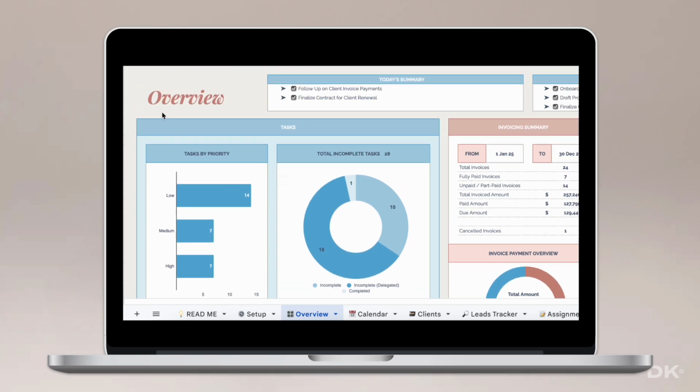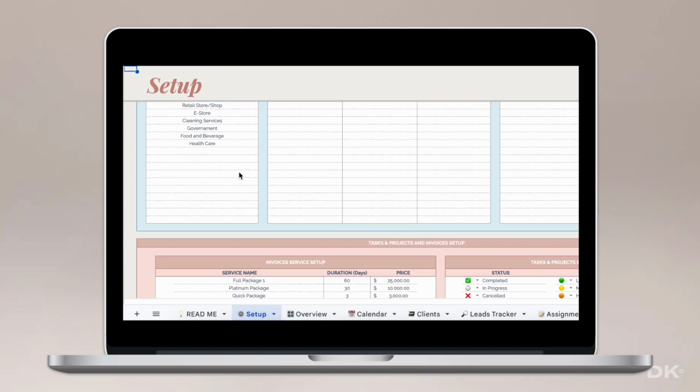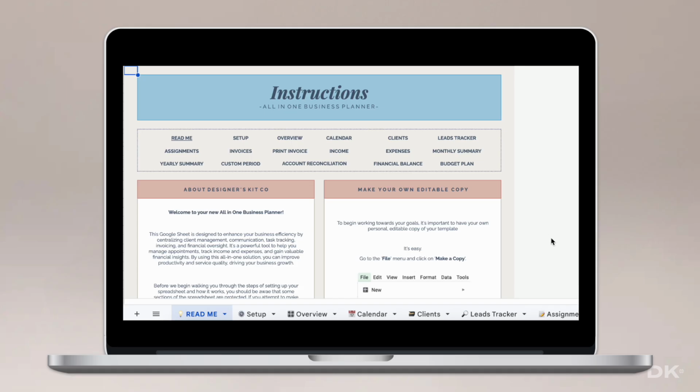Day-to-day actions like follow-ups, invoicing, and expense tracking are handled alongside higher-level insights such as monthly performance, yearly trends, custom period analysis, and budgeting. Instead of switching tools or reconciling data manually, the system keeps everything aligned in real time. Ultimately, this planner is built to support both execution and decision-making. It helps you stay organized in the short term, accountable in your operations, and strategic in how you plan and grow over time, turning raw data into structure, visibility, and control.